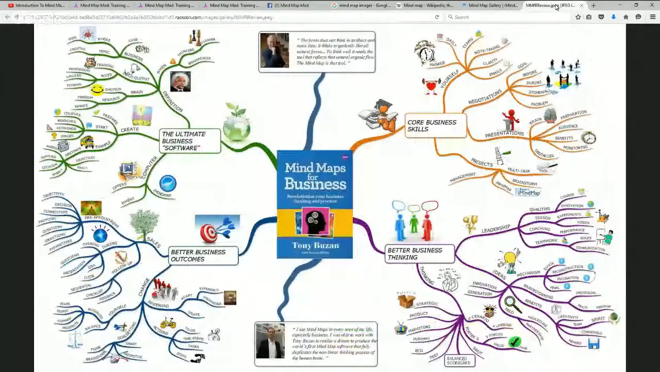Here is an example of ways of using mind maps in business. And it's a nice example. It comes from a book by Chris Griffiths with Tony Buzan. Chris Griffiths is the guy who approached Tony Buzan to make software which echoed the style of his mind maps.